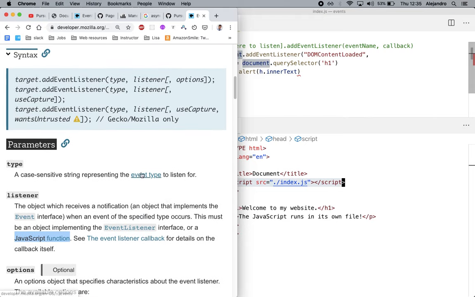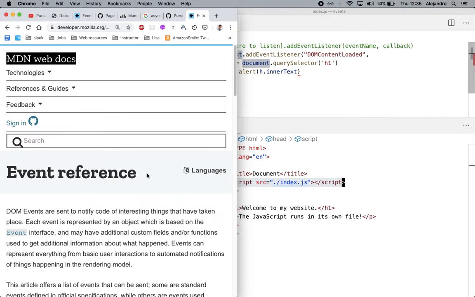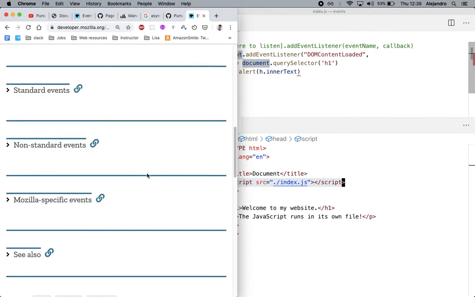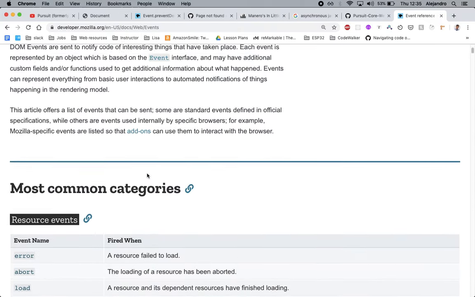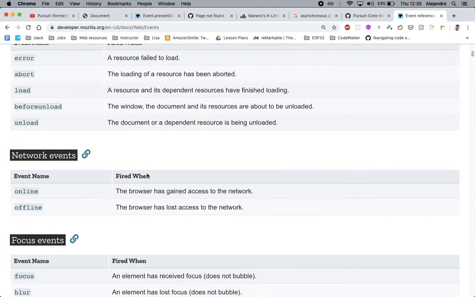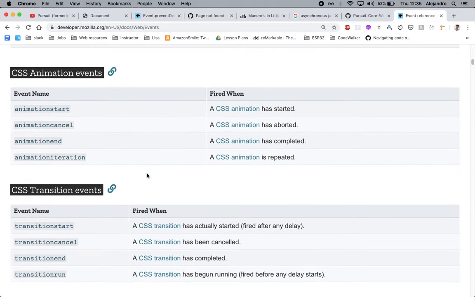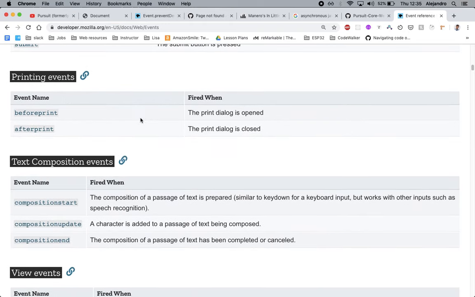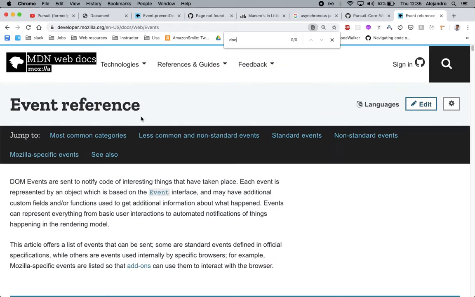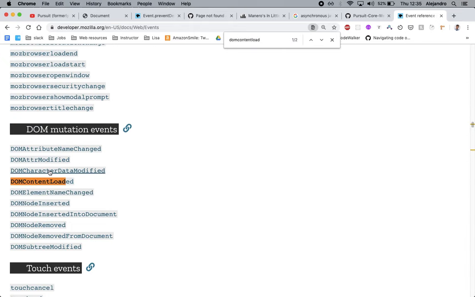So here, what I wanted to show you is that the first argument to addEventListener, which is the type, I want to show you all the event types that there are. Here, the event reference I just clicked. Let's refresh all of this. All of these events we can listen for. Some of the ones that we're going to use, let's do Command F and search for DOMContentLoaded. So this is the one that we're just about to use.